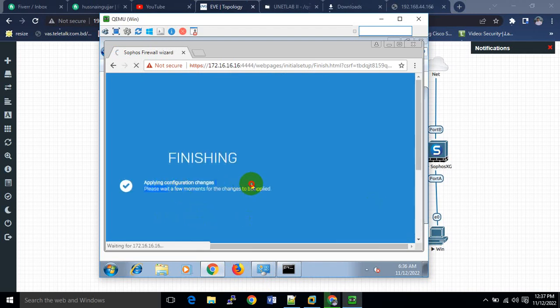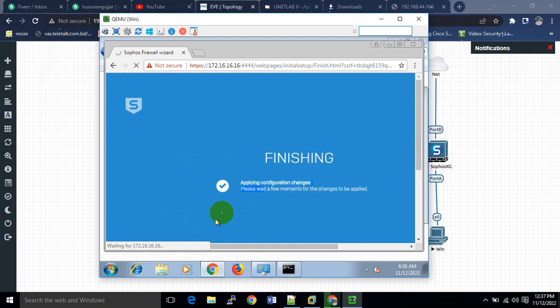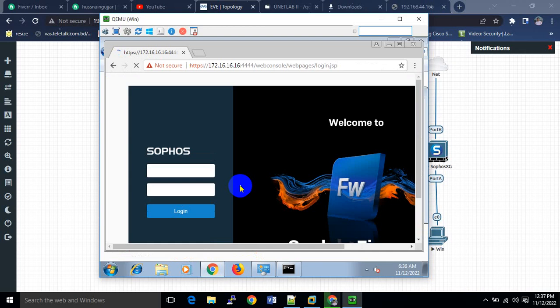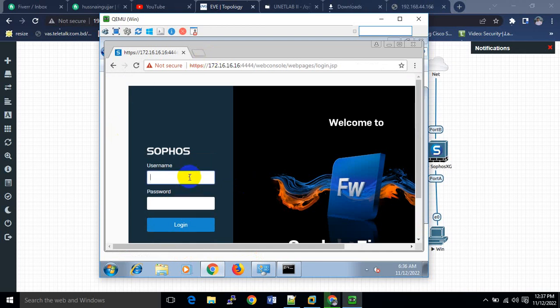Please wait a few minutes for changes to be applied. It will take some more time to bring up the interface. Okay, the interface has already come up. So type username admin and your password and press enter to log in. So we hope we will be able to log in to our Sophos.